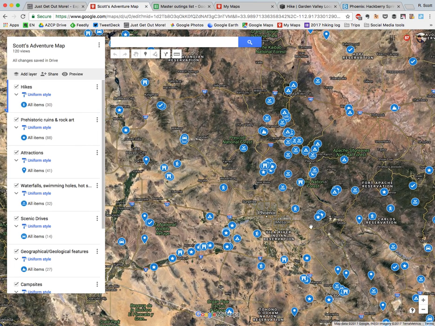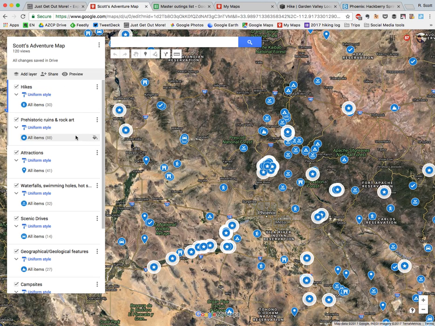So I'll show you exactly how to do that in a minute here, but first I want to roll through real quick what mine looks like. And again, this is a work in progress, and I'll be upgrading this here in the not too distant future. But I've broken mine down into several what they call layers here. So I have one for hikes. I have one for prehistoric ruins there.